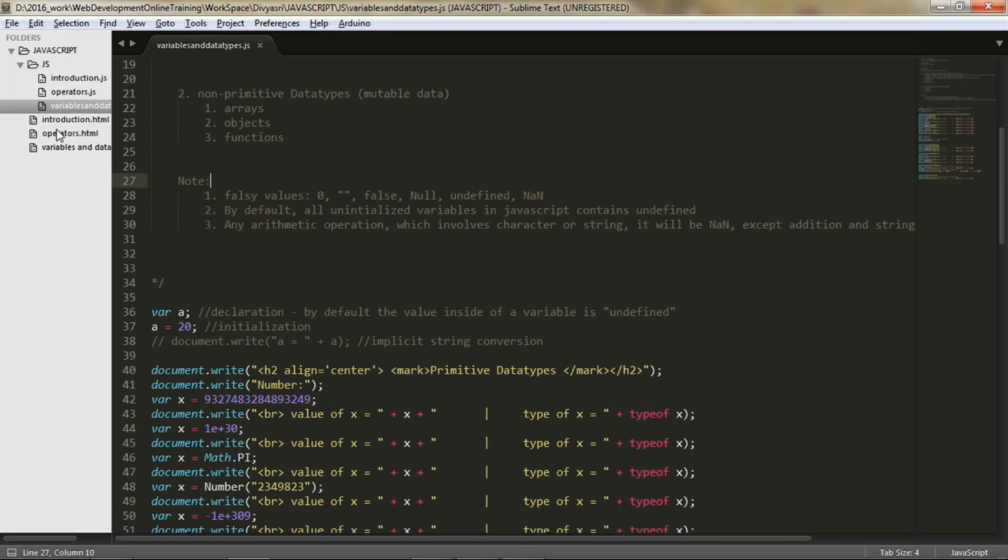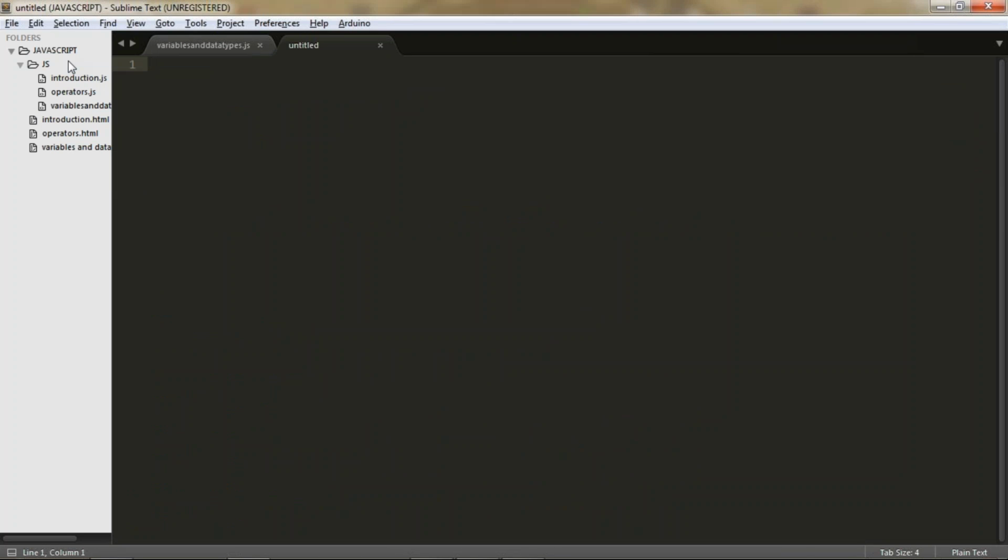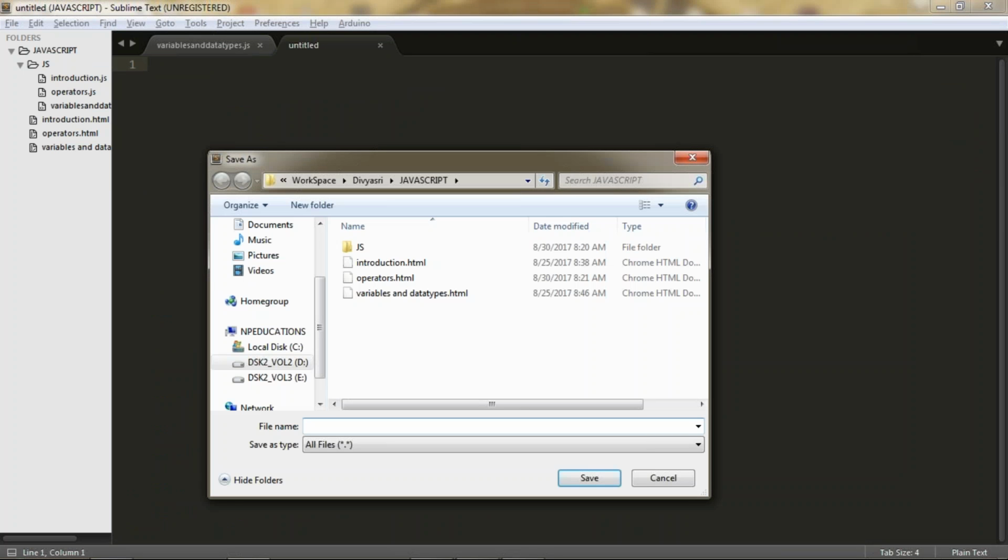So in the last class, we discussed operators, variables, and data types. Today, we are going to discuss decision-making statements and loopings. Tomorrow we are going to see functions as well. So today we are going to see decision-making statements in JavaScript.